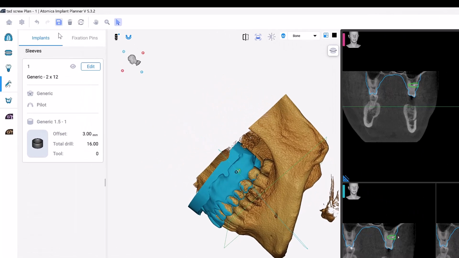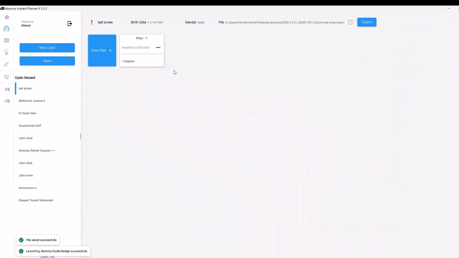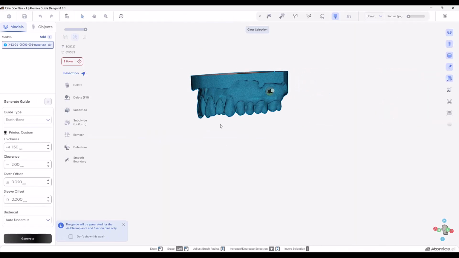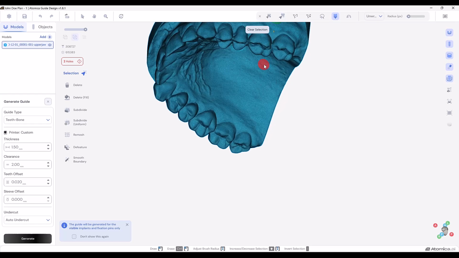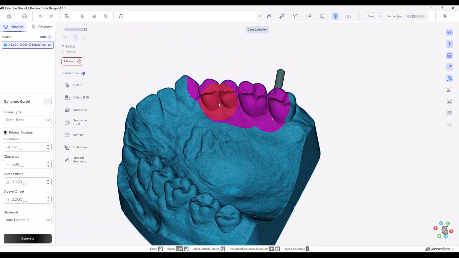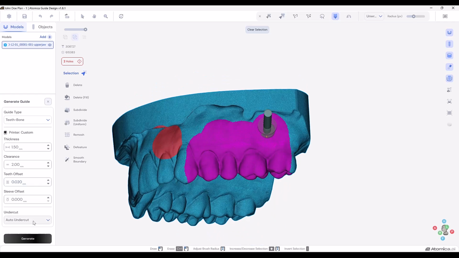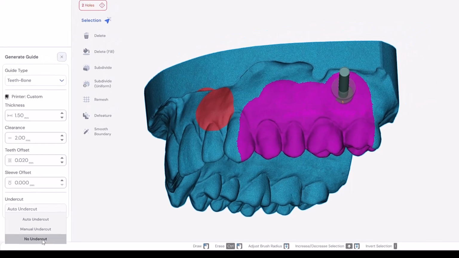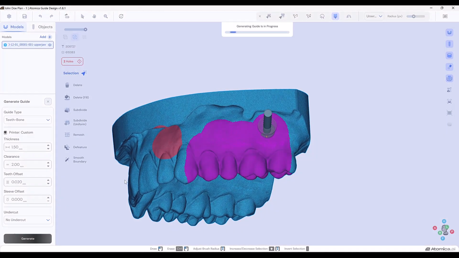Head to the Guide Design app to create the guide. Click on Generate Guide. Select the area for the guide to be seated. Adjust the parameters and ensure that the undercut option is set to no undercut to achieve the best possible fit for the guide. Click on Generate Guide.